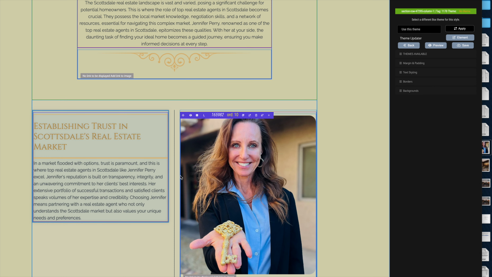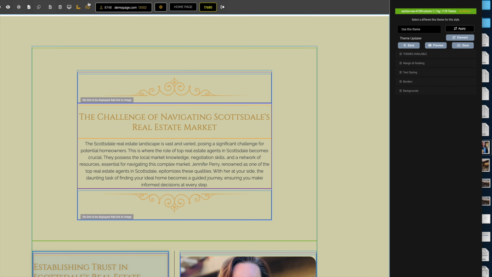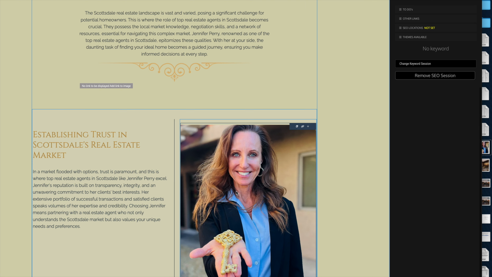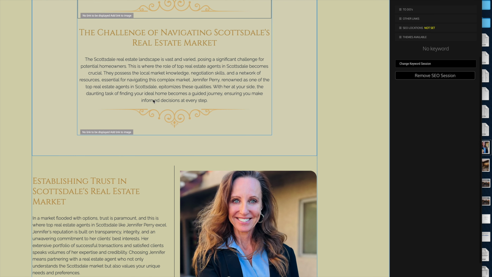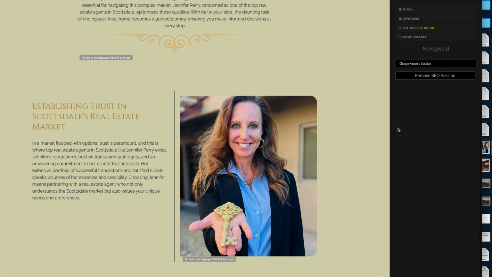So now we have that line there. So if I take the little text stuff away, you can see now we got that line there, we got the text there, we got the text there, we got the image there, all looking good, just how we want it, looking nice.